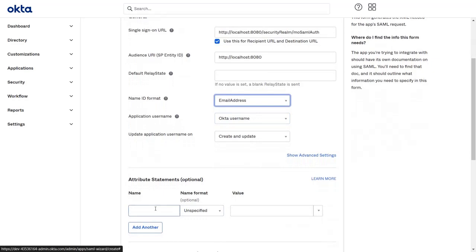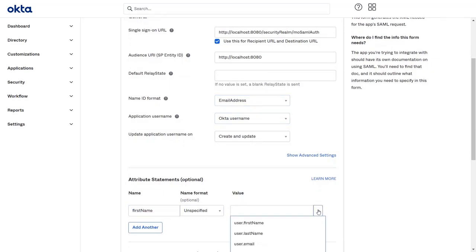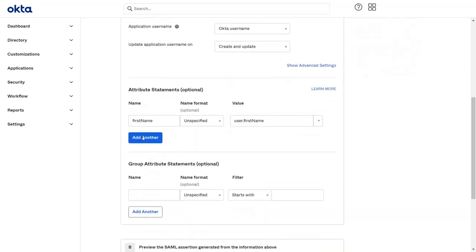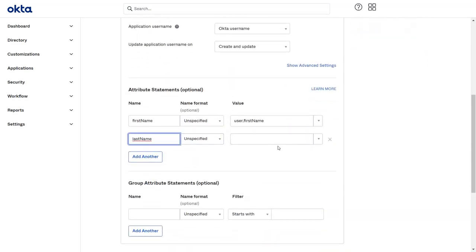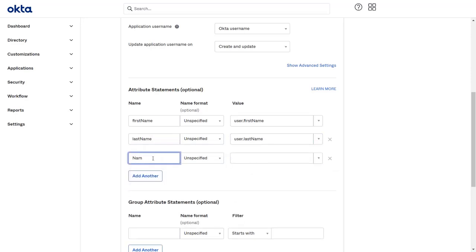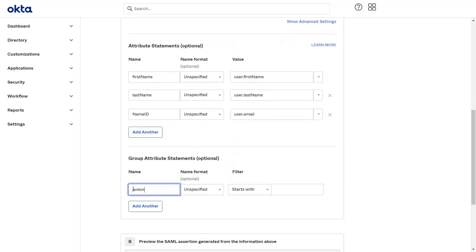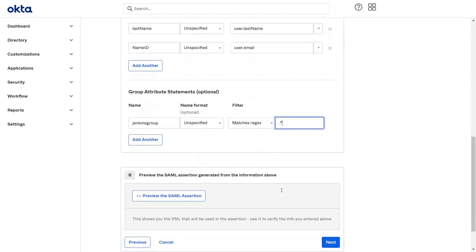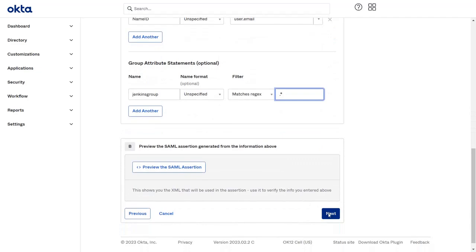In the Attribute Statement section, add the attribute as first name and select its value as user first name. Add the second attribute as last name and select its value as user last name. Now add another attribute as name ID and select its value as user email. Now go to the Group Attribute Statement section, add the attribute and select the filter. Scroll down and click on Next.